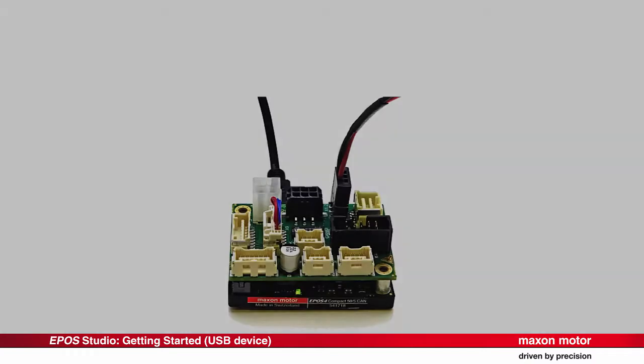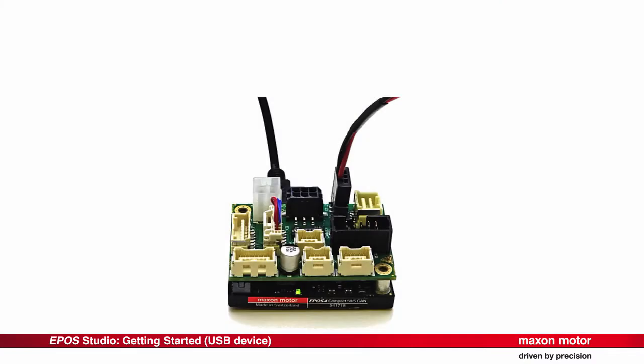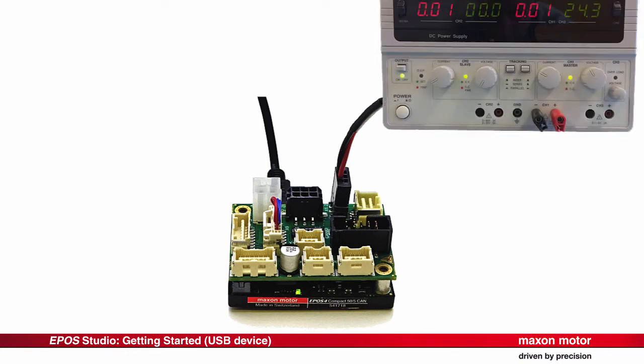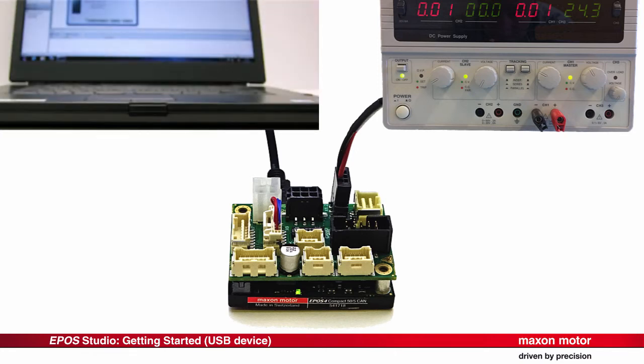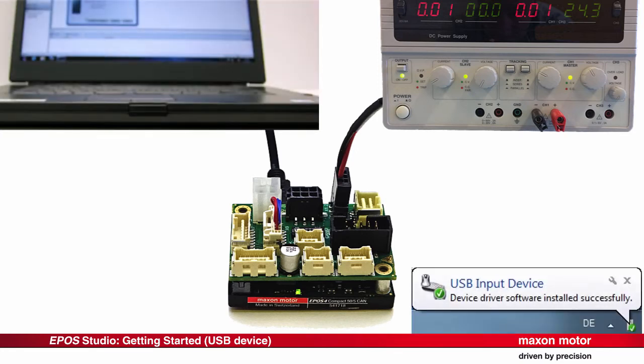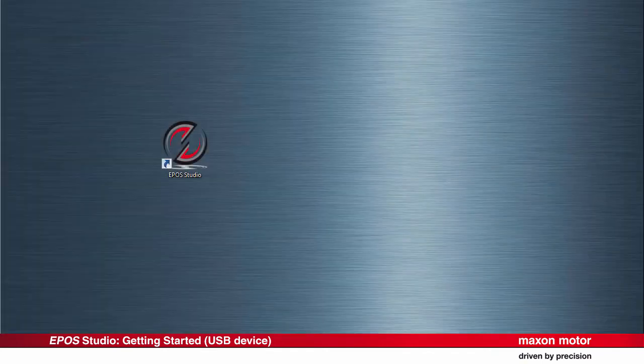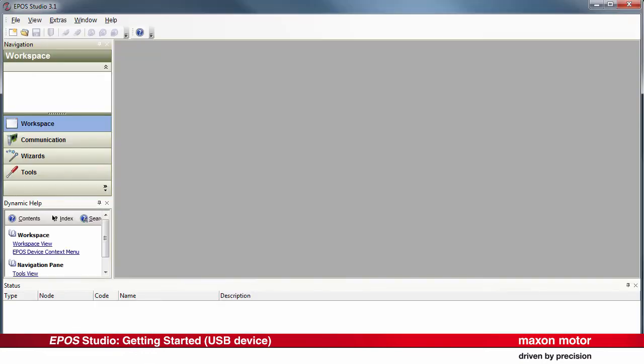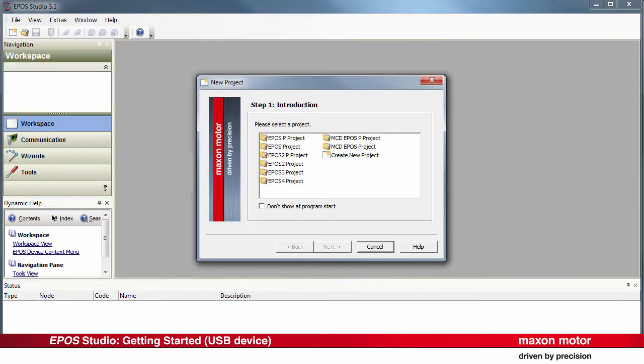Connect the power supply or logic supply input of the EPOS 4 positioning controller to your power supply. Use a USB cable type A, micro B to connect the EPOS 4 to your computer. After the USB driver is installed, you can start the EPOS Studio by clicking on the respective icon on your computer desktop. After starting the EPOS Studio, the new project window starts automatically.